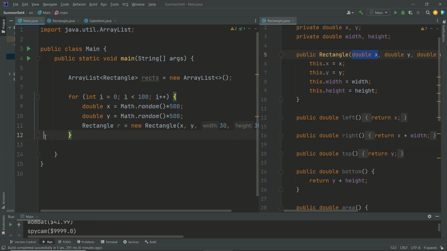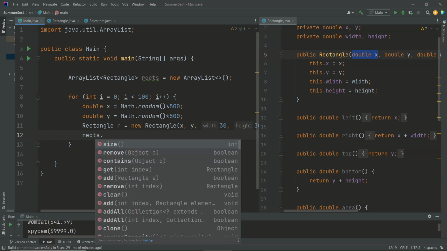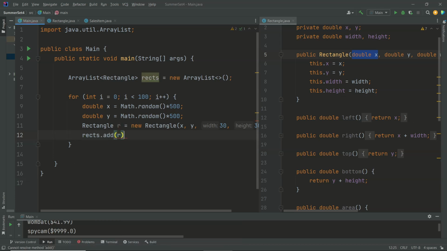And then what do I need to do? I need to add it to the array list. So now that I've got my rectangle r, I will say rects, which is the name of my list, dot add r. Hopefully this is a familiar pattern from last year. I think you did this a medium amount last year.